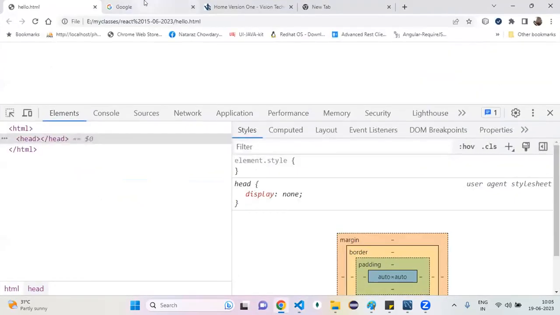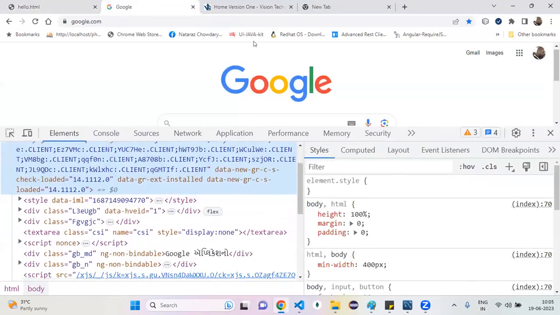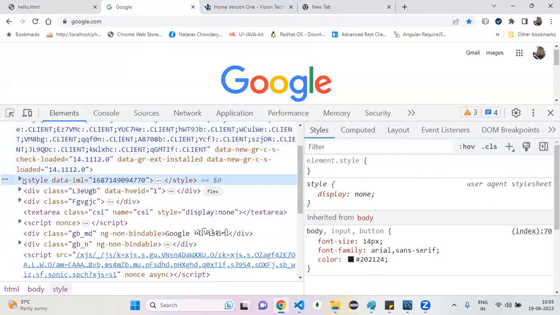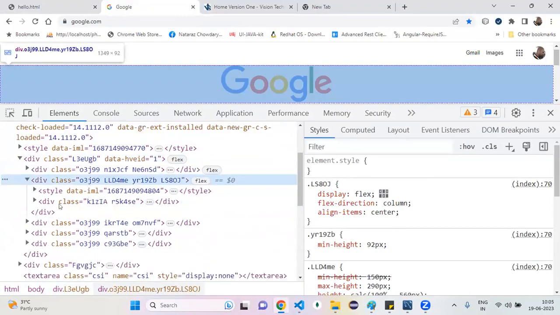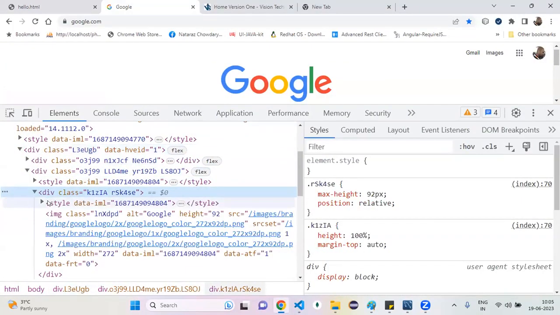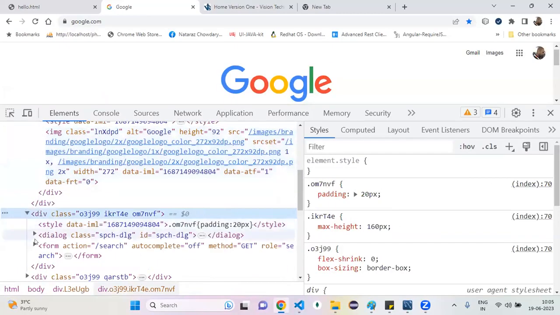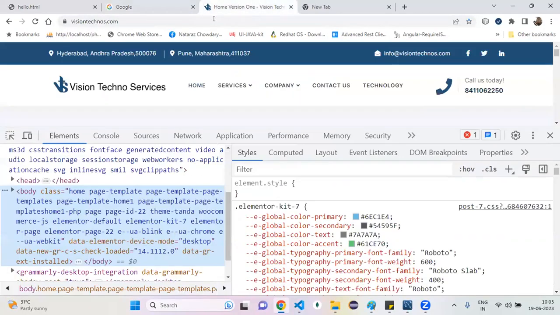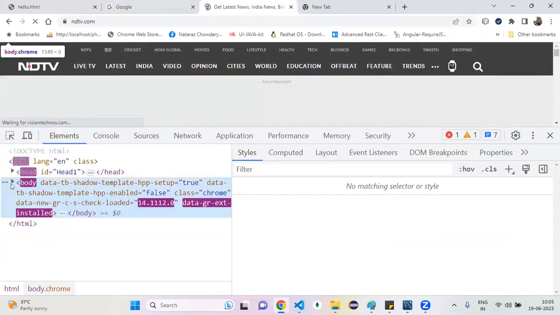Now, can I open Google? Observe, open the body. Observe which tags we use frequently. A div is there, a style tag is there, and an image tag is there, all frequently used. Open one more website, ndtv.com. Go to the elements tab and open the body.